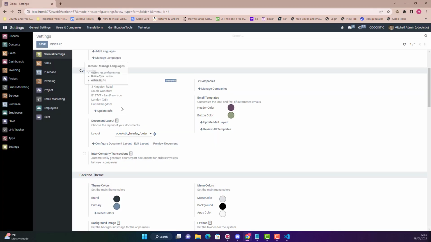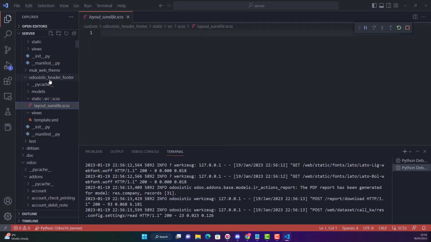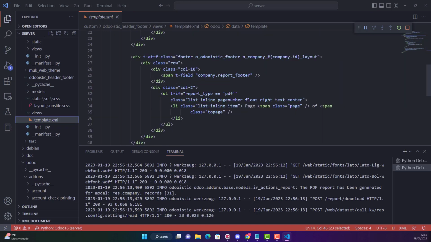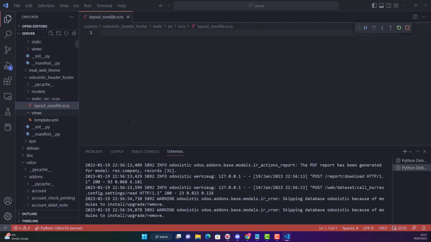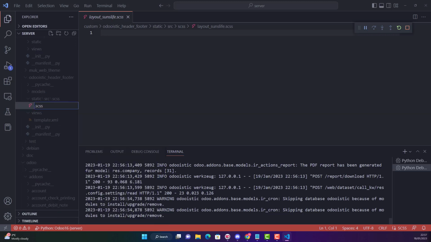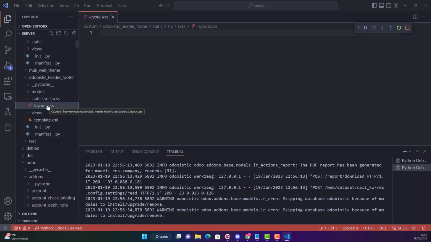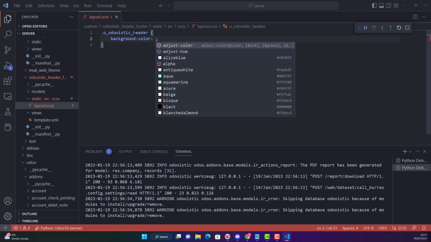So what we can do here, let's go to our Visual Studio and to this file. So remember, if we go in our template, our header name is this. This is our header class name. So what we say, just copy this and go in our layout file. Here, just paste, as you know, that is a class, so we say dot, and then paste that class. And we say here, background color. And we choose background color.